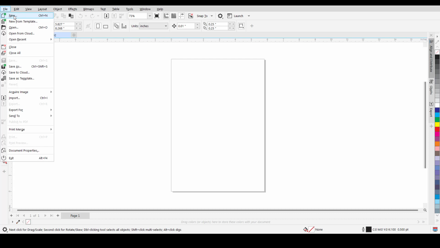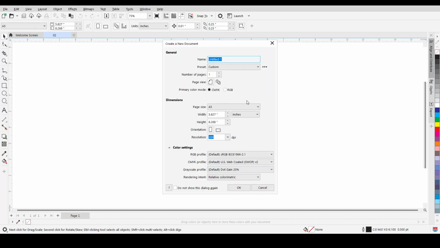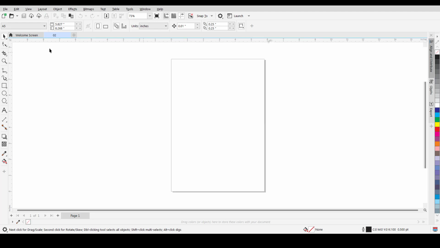Now when you do New, what New does is it creates a new document. So whenever you hit Ctrl N on New, you try to create a new document, right? So that is what it does.